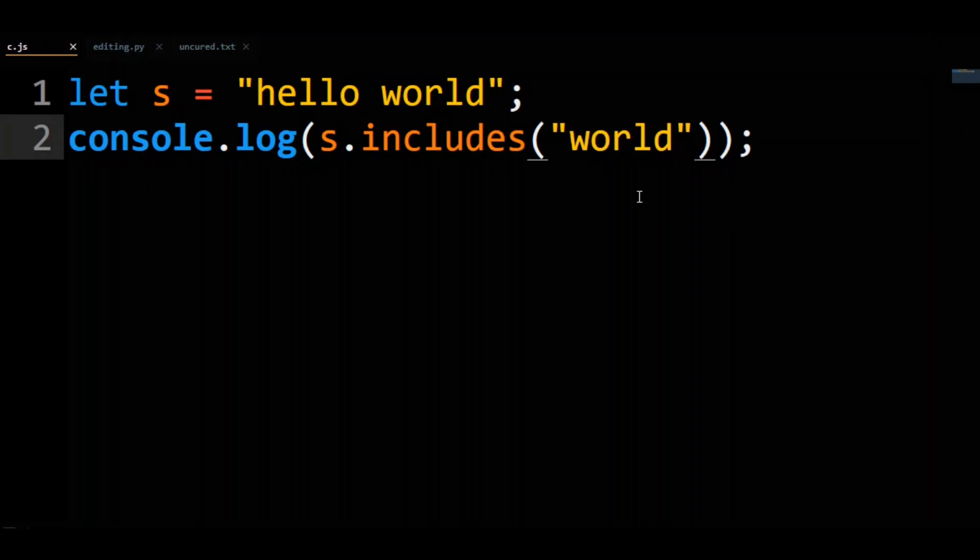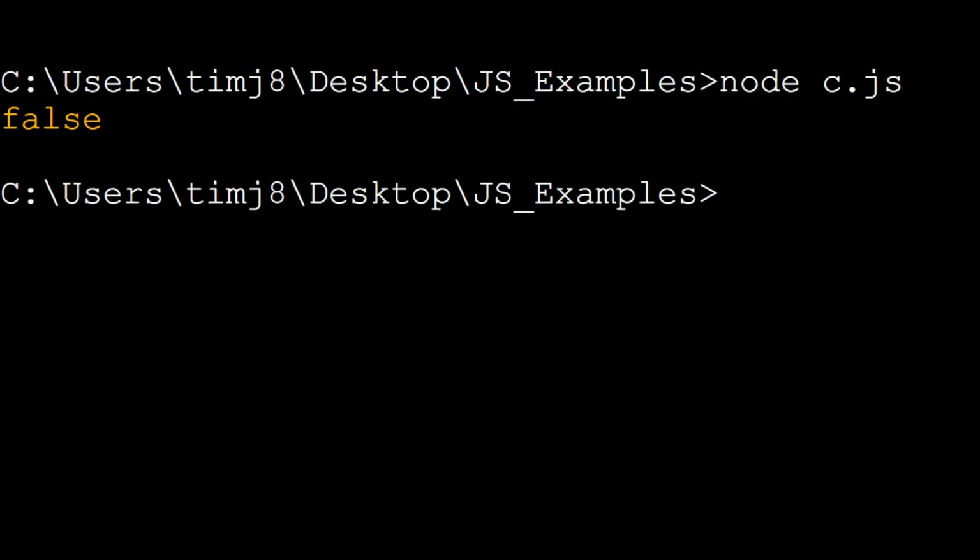Includes has an optional second argument that is the index to start looking from. So for this example, we'll do s.includes "world" at or after index 7. If we run this code, we'll see false because "world" starts at index 6, so it does not occur in its entirety at or after index 7.